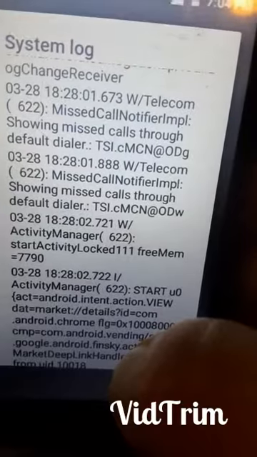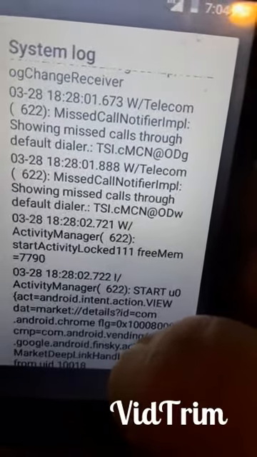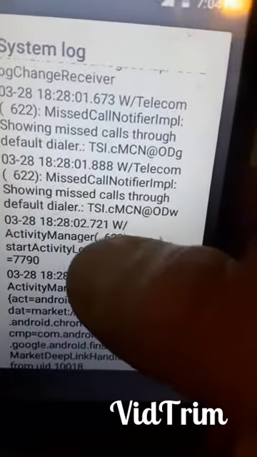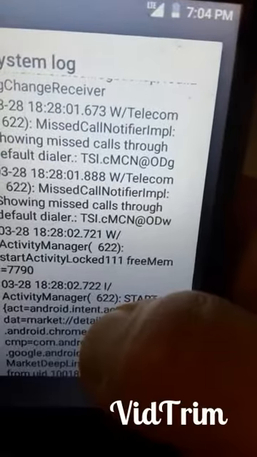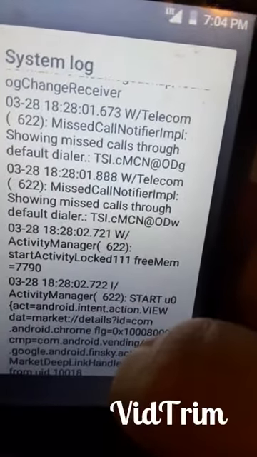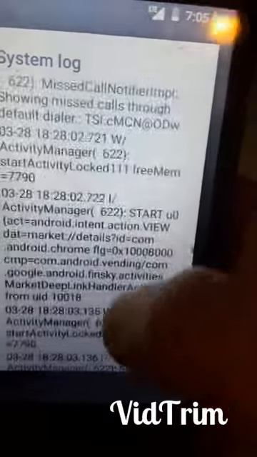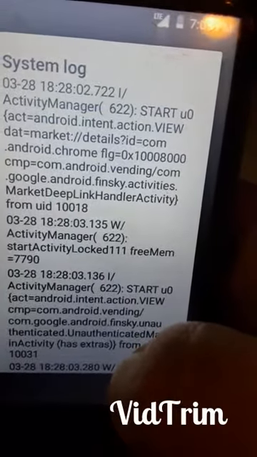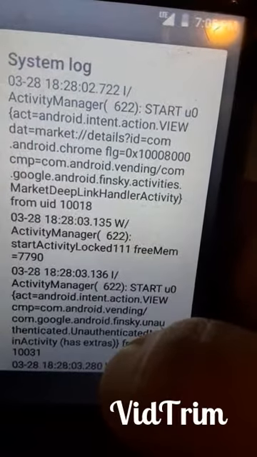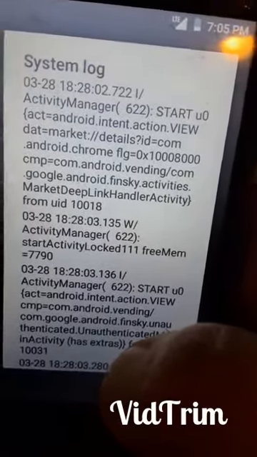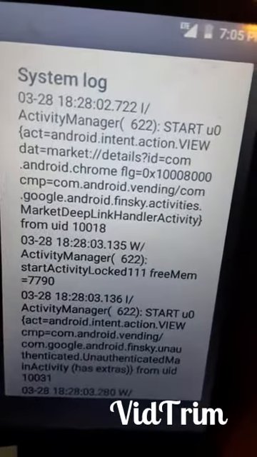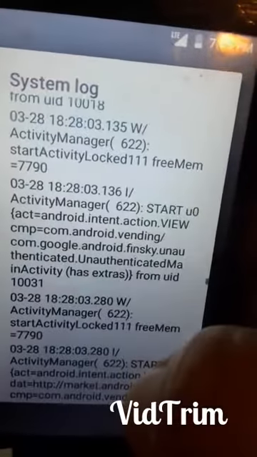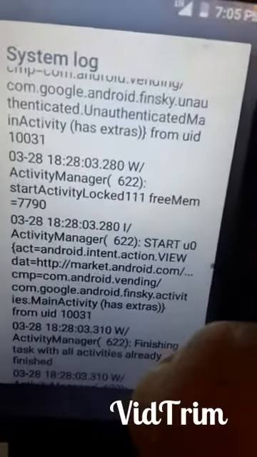Telecom, missed call. Look at, there's a default dialer. tsi.cmcn at odw. I'll have to write that one down. Finsky activities. Market deep link handler activity. Oh. We'll have to definitely Google that one. Finsky activities and market deep handler. Okay. There it is, Finsky.